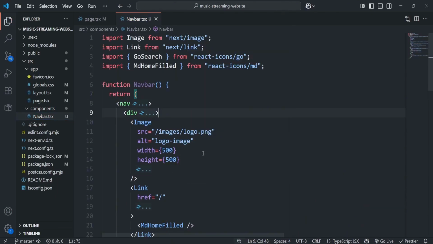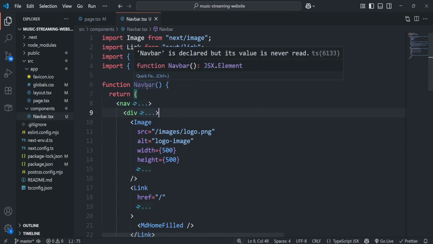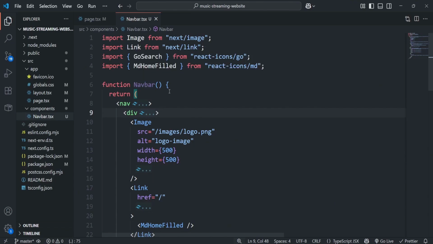But now we have this function, and the function is really not doing anything. When we hover on this, you're going to notice that it says Navbar is declared, but its value is never read. That's because we've created this function and basically created a component, but the component is not actually being used. The reason is that before you can make use of a component, you first of all have to export that component.